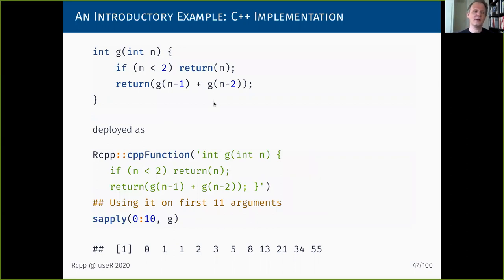Back to our motivation here, Rcpp. Just how we had written F in R, we can write a function G, a variant, in C or C++ code, just on scalars. In goes an int, out goes an int. If the argument is less than 2, we return it. Other than typing the function now, we also have semicolons at the end of the lines, but this line is essentially the same. If it's not less than 2, we're returning the function itself with the previous argument, and the argument minus 2.